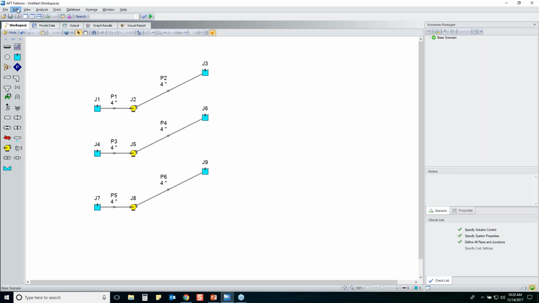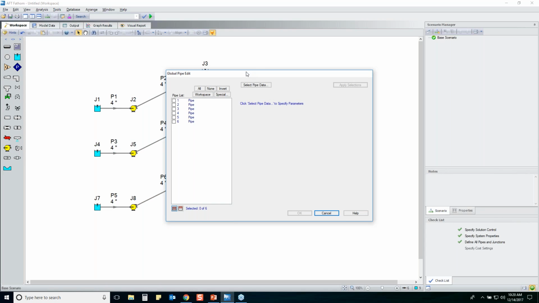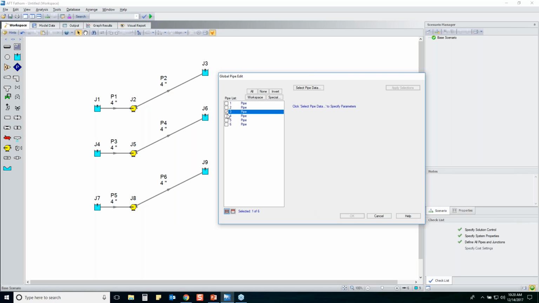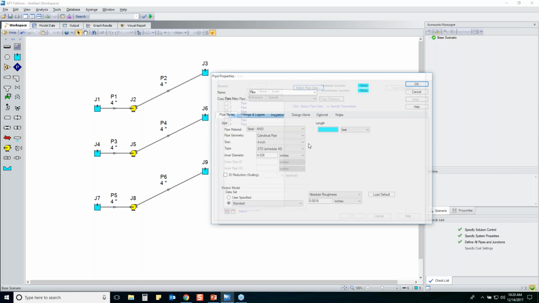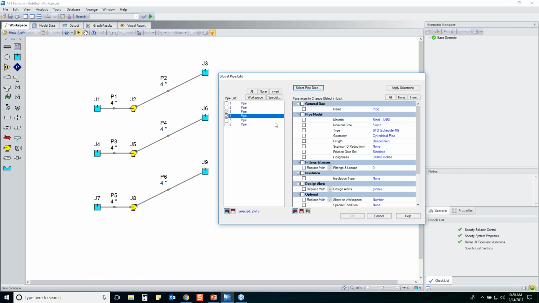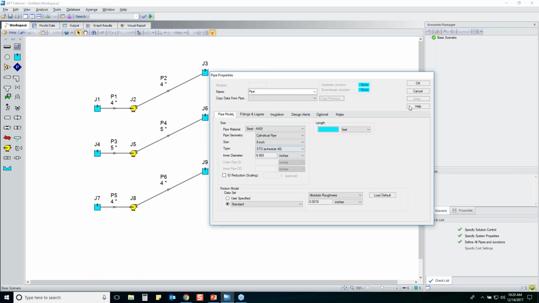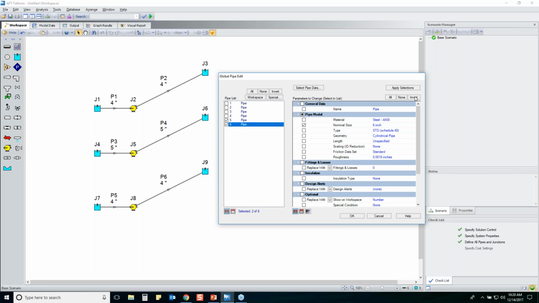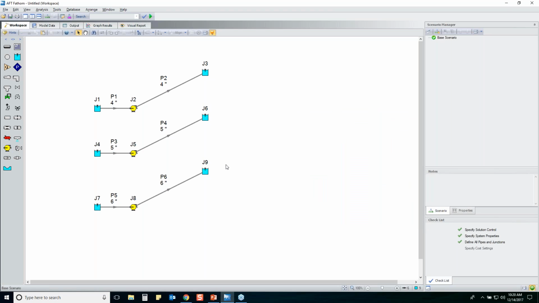So in order to change that really easily, I can do a global pipe edit. Rather than having to go into each individual pipe and junction, I just check them off the list, and these are going to be 5 inches in diameter, and I'm only going to check the box to change the nominal size, and then I'm going to do the last 2, and these are going to be 6 inches in diameter. There we go.